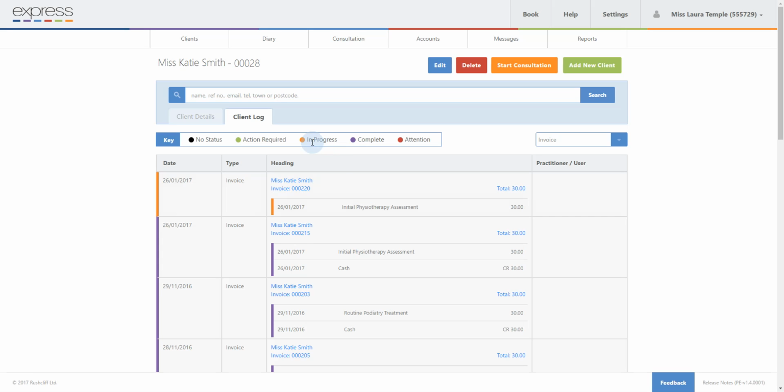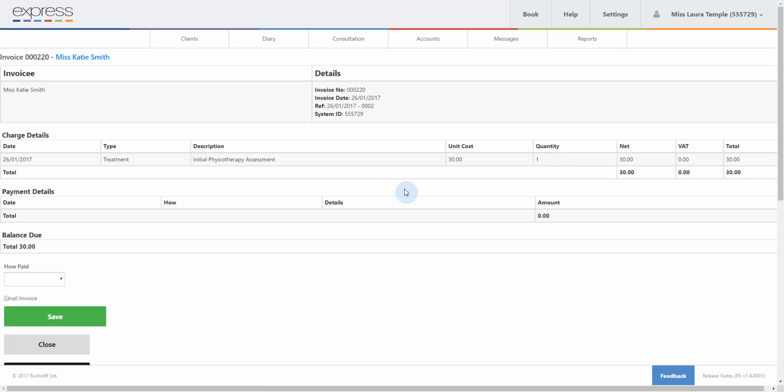And I can see by looking at the key at the top here and the colour bar on the left hand side which invoices are in progress at the moment, so without payment, and which ones have been completed, etc. So this will help me identify the invoice that I want to mark as paid. So to view this invoice, simply click on the invoice in the client log, which will then take me to this window here, which has even further detail on the invoice, including the description of the charge that's been raised, the total value of the charge on the right hand side, and the balance due at the bottom in the left here.